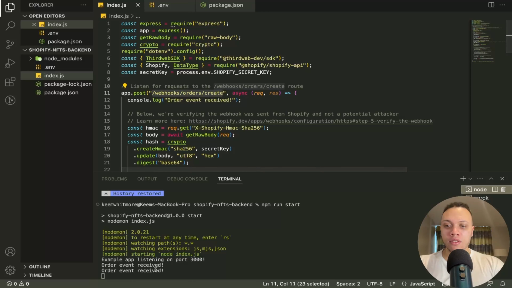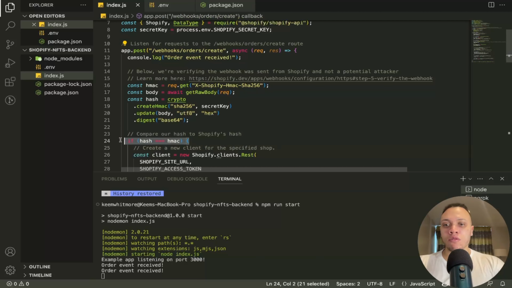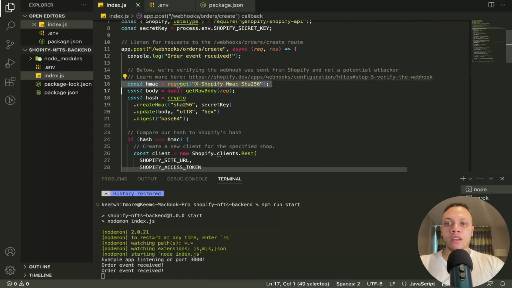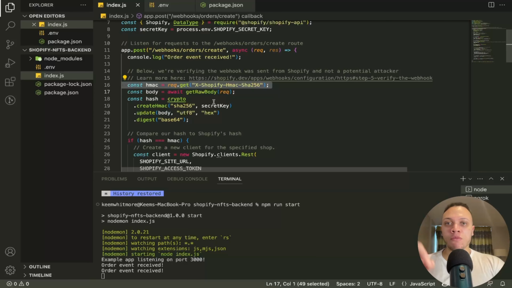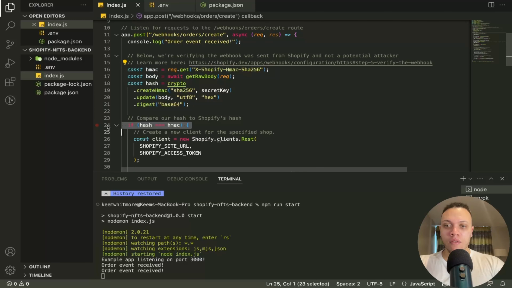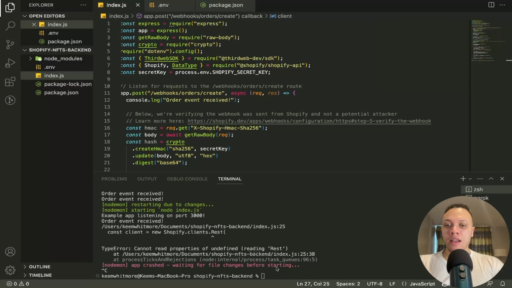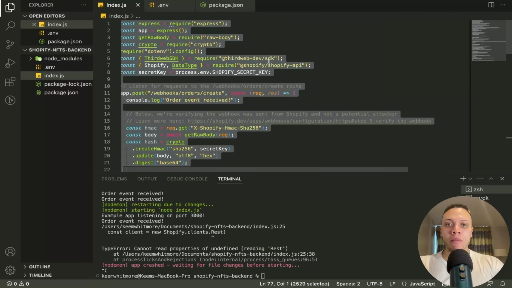So yes, the order event has been received, but it looks like it's stopped here and it hasn't gone through this if check. Now, I'm not too sure why this is actually happening for me, but for you, it should obviously pass through this if check, because all this is doing is making sure that the request was sent from Shopify, and it obviously was. So if I just remove this for now, obviously don't do this in the live environment. Even after removing the if check, I'm still getting some errors with this Shopify API NPM package. But for you, you may not have this error, especially if you already have an existing Shopify app.